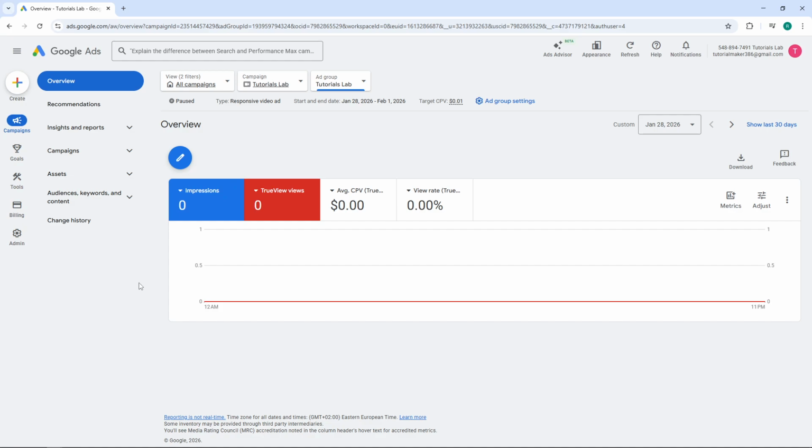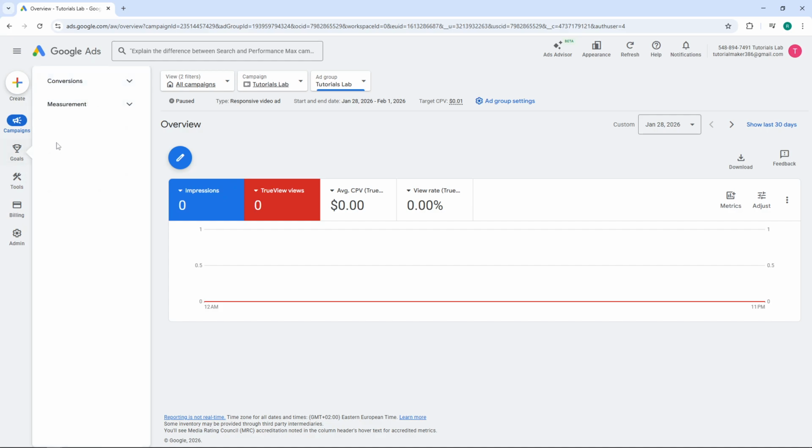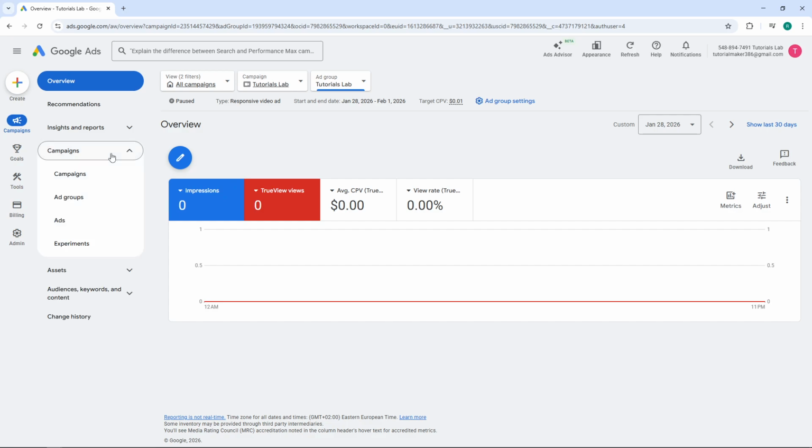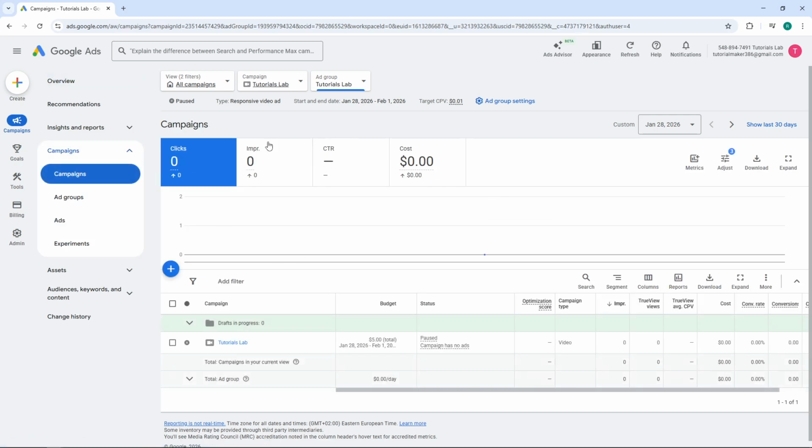You'll automatically be directed to the Campaign Overview page, which gives you a broad look at your account's performance. From the expanded menu that appears, look for the option labeled Campaigns and click on it again. This takes you deeper into the campaign management interface where you can make specific adjustments. Now, you'll see a comprehensive list of all the campaigns you have running in your account displayed across different statuses like active, paused, or ended.